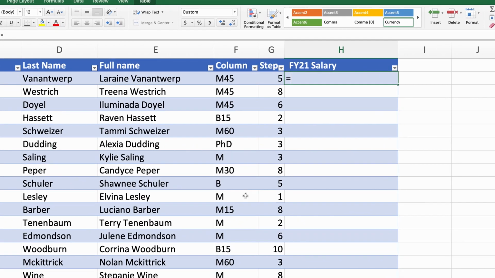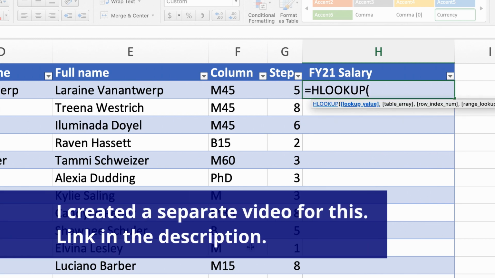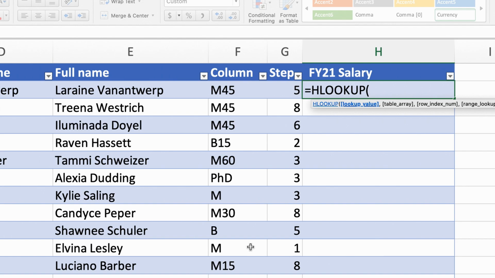Now let's start. I will type equal to start the formula. I will say Hlookup. It automatically brings me a hint. Do you want Hlookup? I say yes by hitting tab. If you do not see that window popping up, I will show you how to activate that window on Excel by activating your hints.